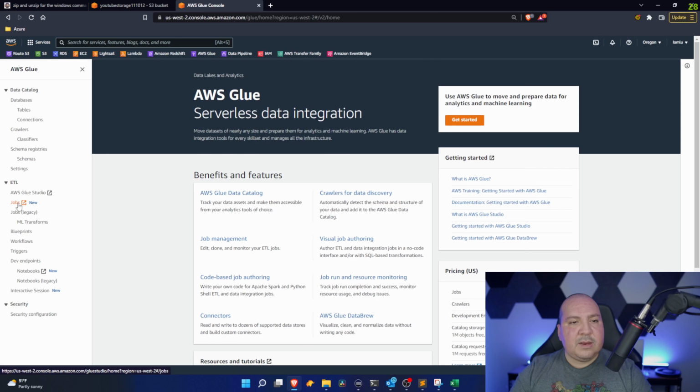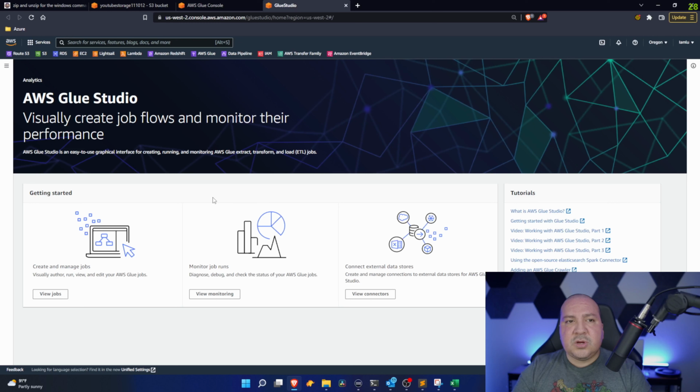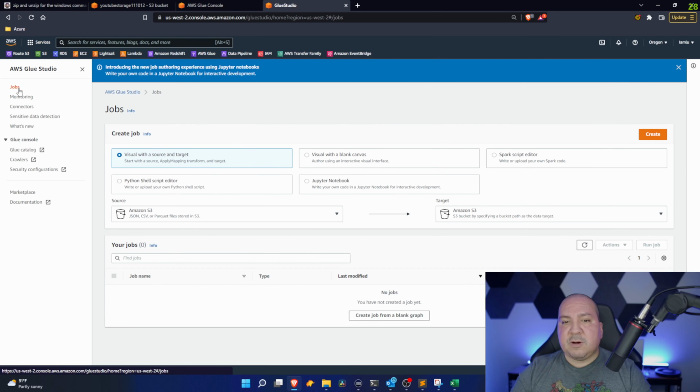Let me go ahead and go to AWS Glue Studio. This is again semi-new. When you go to AWS Glue Studio, on the left menu you'll see jobs, monitor, connectors, and so on. In our case, we're going to go to jobs because we're going to create a new job. Under create job, you have different sections, Python shell, script. You could do that. It all depends on how you want to create it. We're going to walk through this using the visual tools that they have.